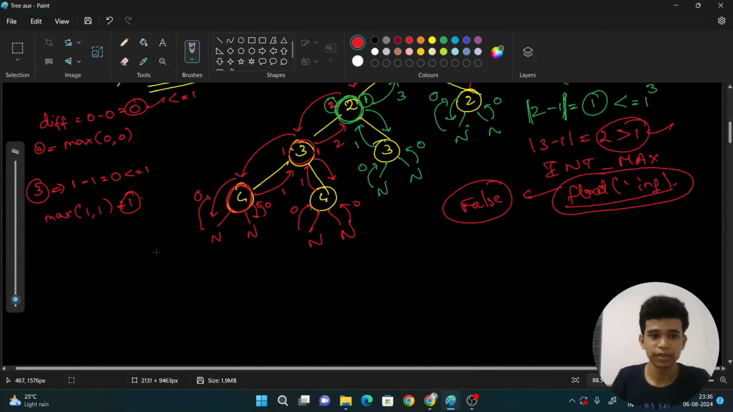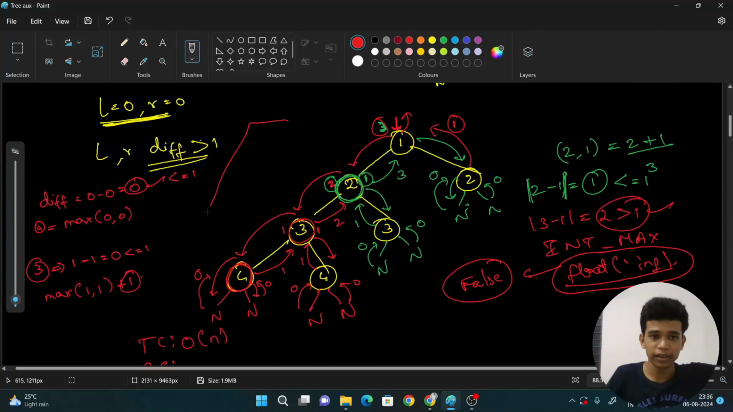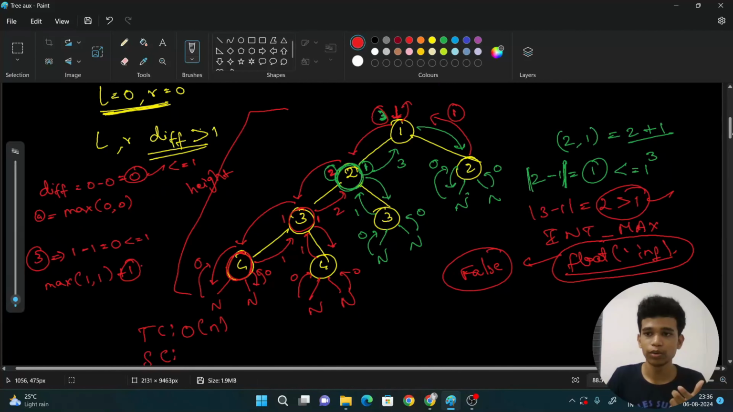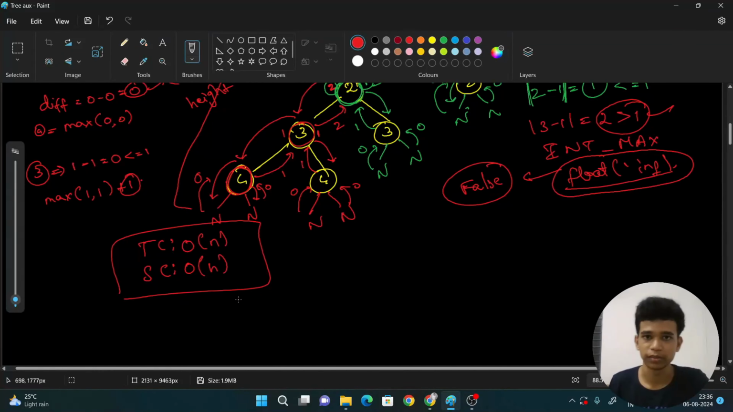Now, what's the time complexity of the solution? I can say my time complexity will be O of n because I am just traversing each and every node. And what is my space complexity? I am using the recursive stack, the internal stack, so each and every call will be stored there. So it will be O of h, where h is the height of the tree. So this is my time and space complexity analysis.